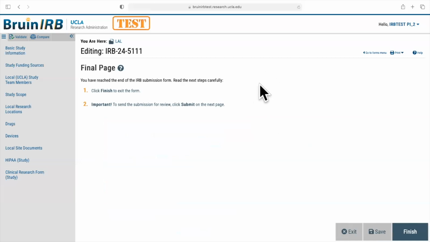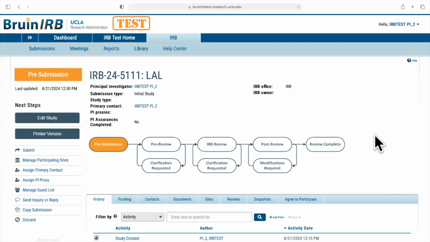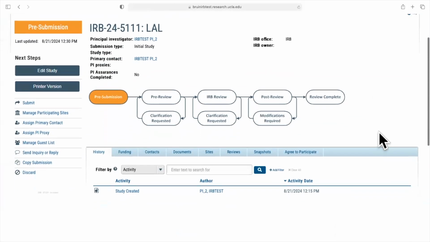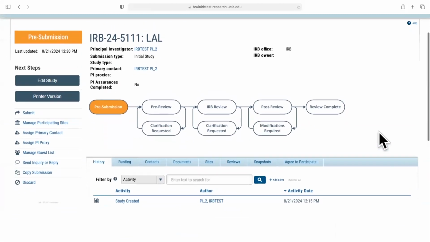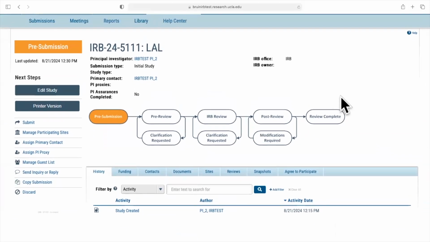And then this is the final page. So remember that you need to click finish first, and then there will be additional steps before you can actually submit your application. So we're going to finish. All right, so our study is submitted, finished. We finished the application, and it has taken us to our study's homepage.